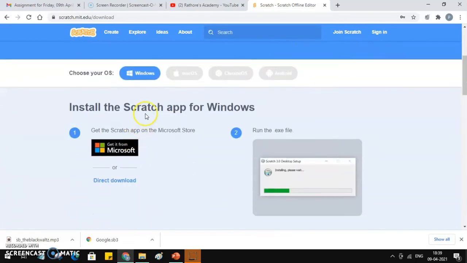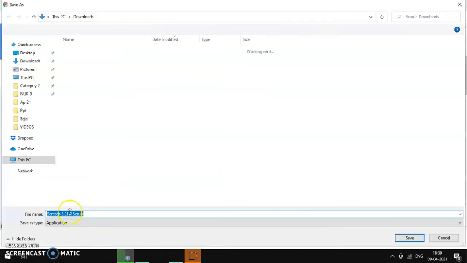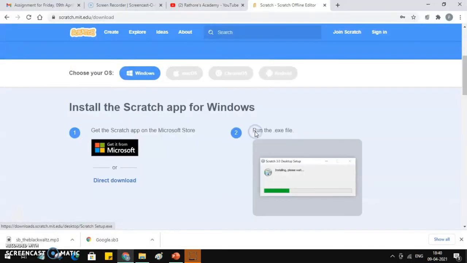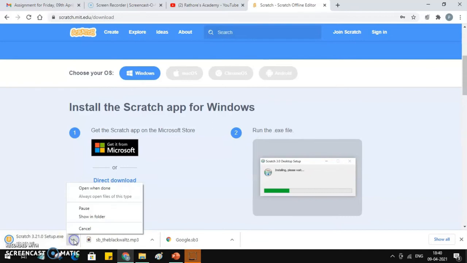All right, so after choosing my operating system, I have got two options to install the Scratch app on my Windows system. The very first one is to get it from the Microsoft Store, or I can download it directly from here. That's the same thing, so I'm going to download it. It will save my time. It doesn't make any difference if you download it from Microsoft or directly. So here is the file which you have to save. After saving, it will download, and then I will open the folder.